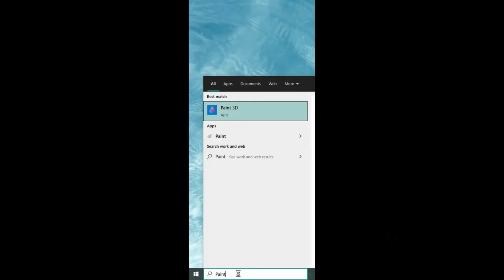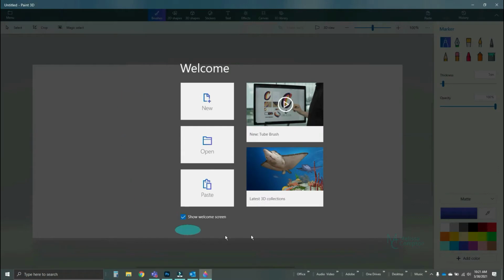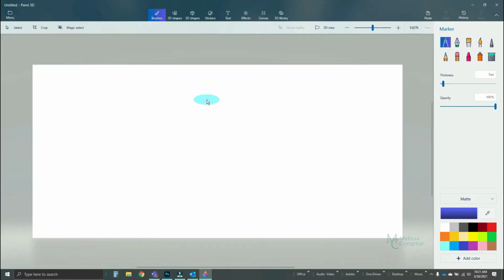So how we get to it is we go down to our search and we're going to type in Paint 3D. And there it is right there. And it's going to bring up this welcome screen. And we're going to go to New. Now, I've got some pictures that I've just pulled from Unsplash to show you how it works. So I'm just going to drag and drop.